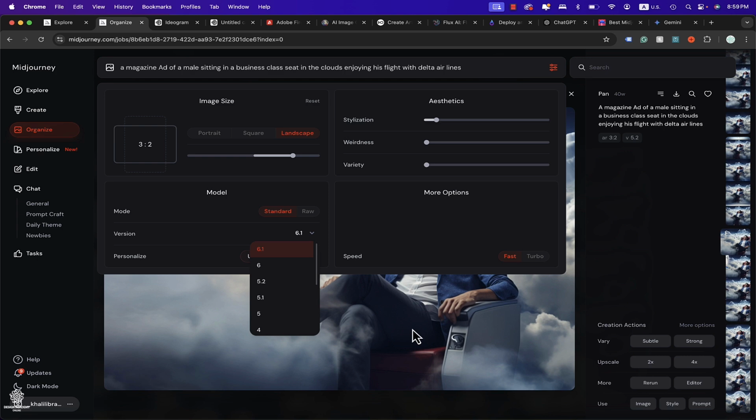Remember that. And also if we scroll down, we can see that we have Niji. These are mainly anime styles or manga or Japanese drawings. If you want to go for that art direction, you might select Niji 6 or the highest available model for you. Anyway, let's keep it as version 6.1.